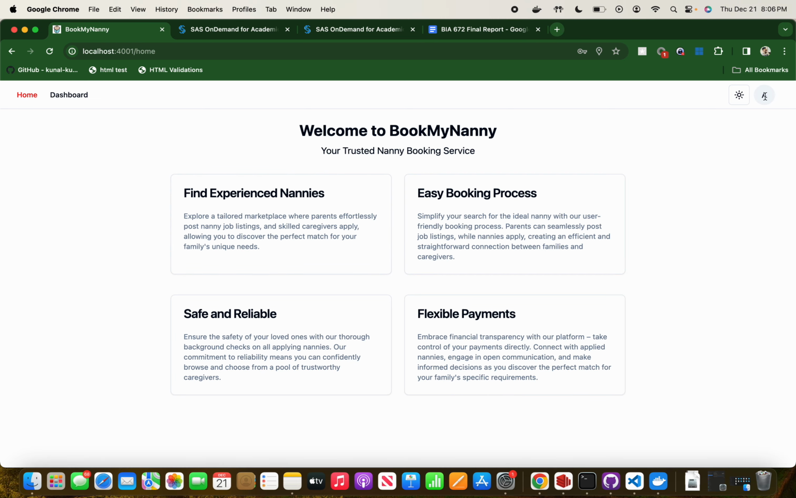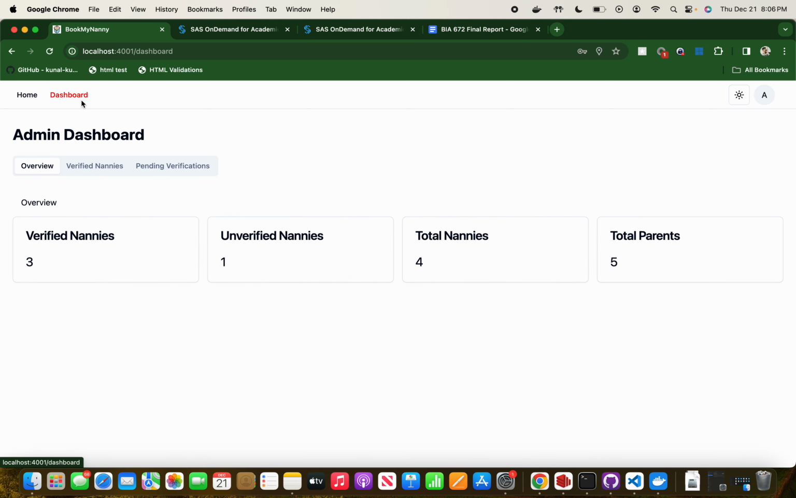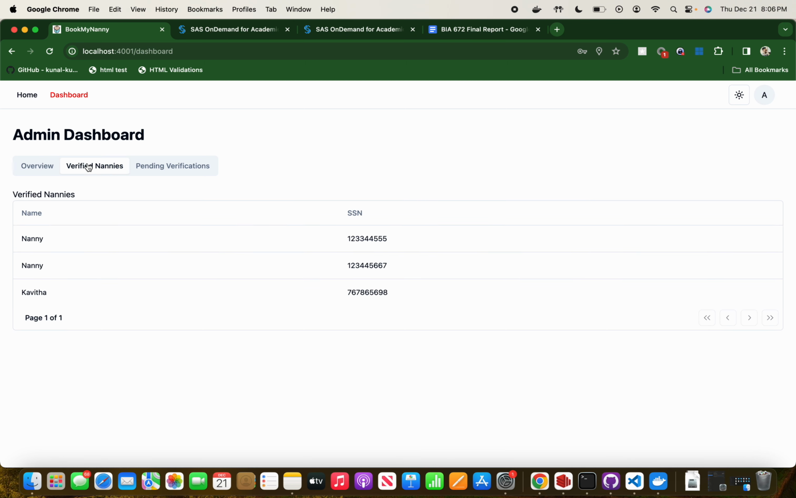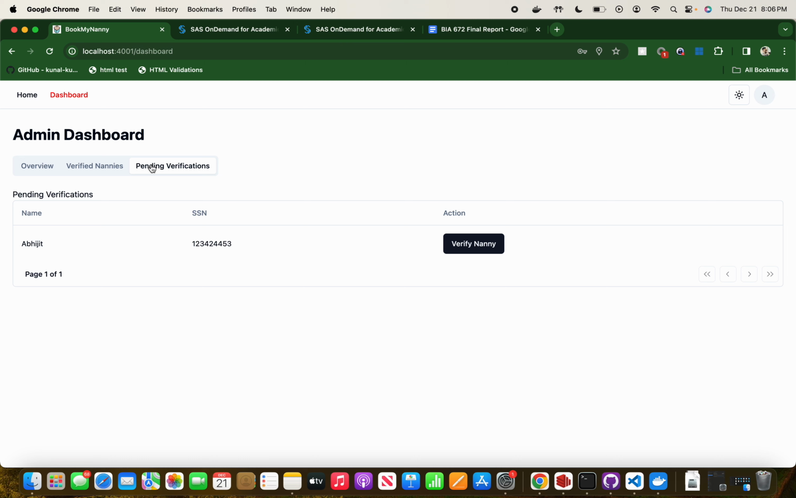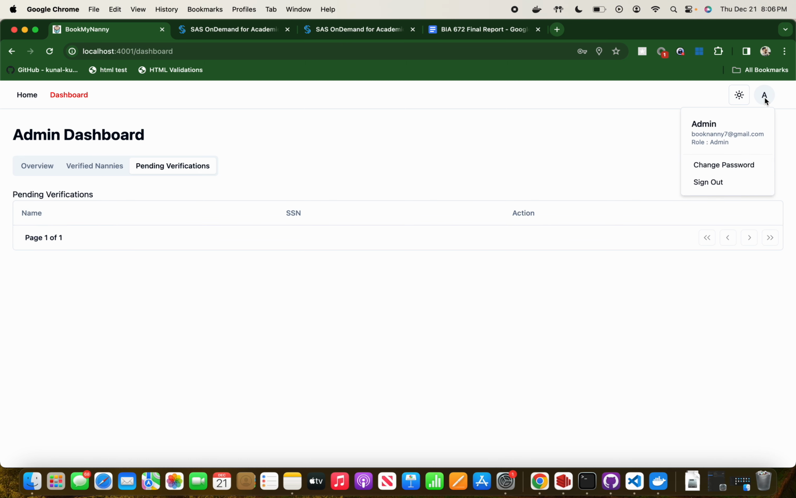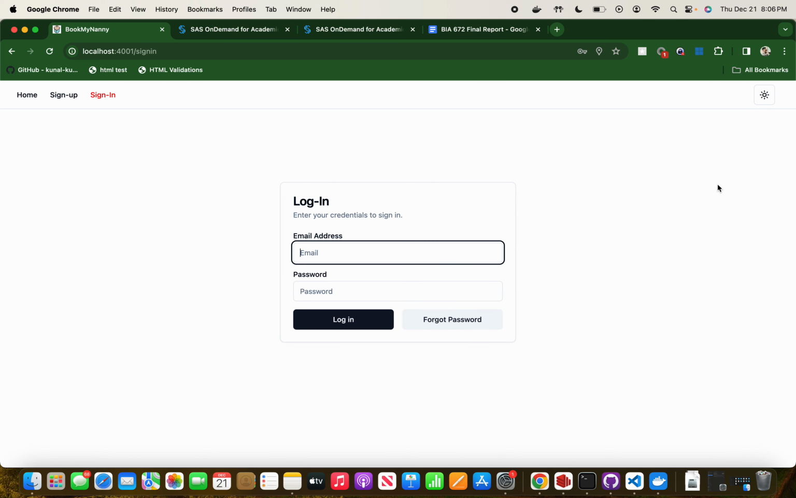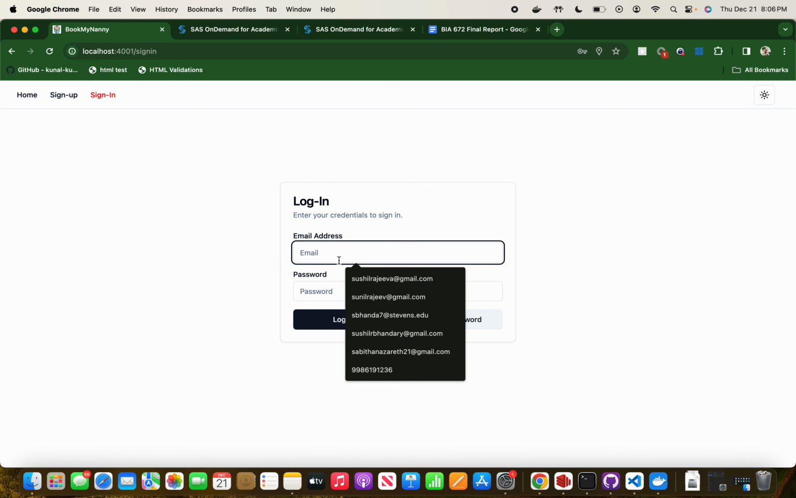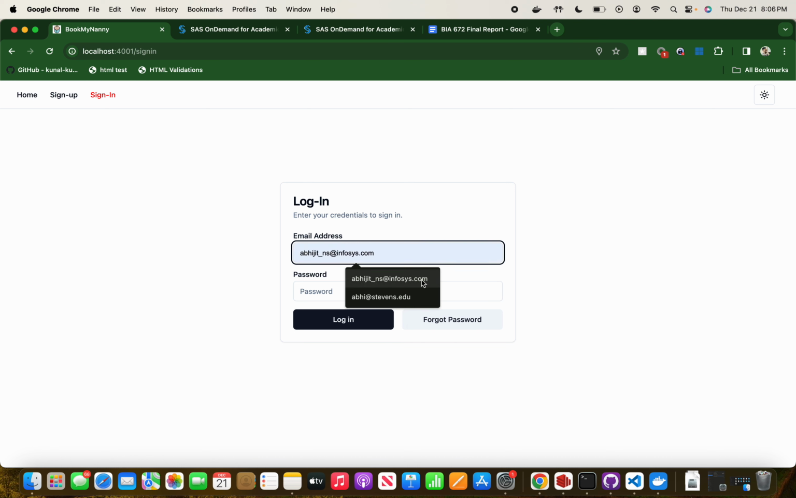All right, now this is the admin page. The admin's dashboard looks pretty nice here. You can see the verified, unverified, the total nannies, and the total parents. You can see the verified nannies over here, pending nannies over here, and now let's approve this nanny which we have just created, and let's quickly sign out, and sign back in.